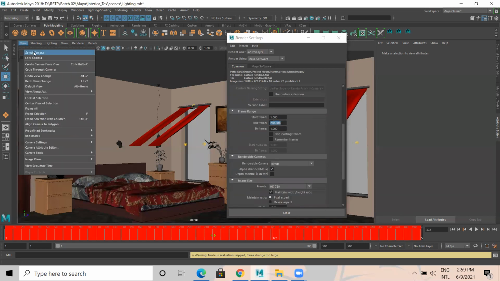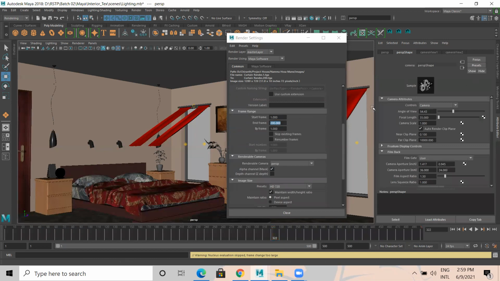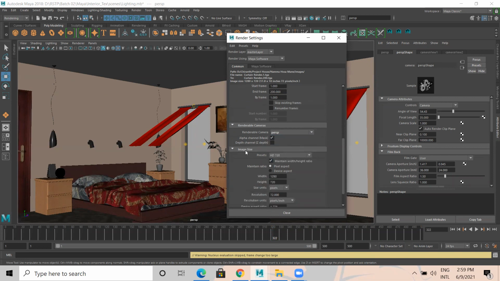So let's say I'm in the perspective camera, or else I have to create a new camera. If I'm animating a camera, I have to name it, so I have to create a new camera. Then choose the camera here, the one you are rendering. Then which size do you want for the rendering?